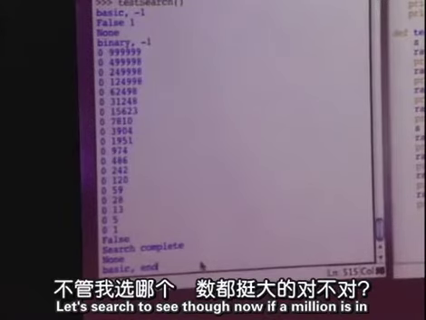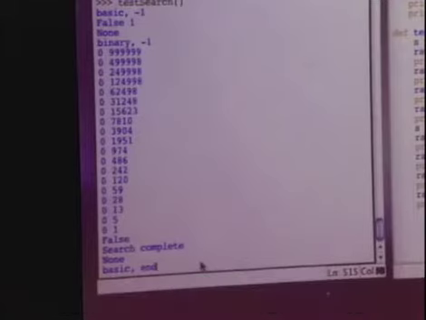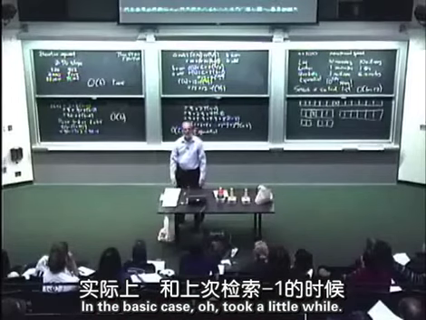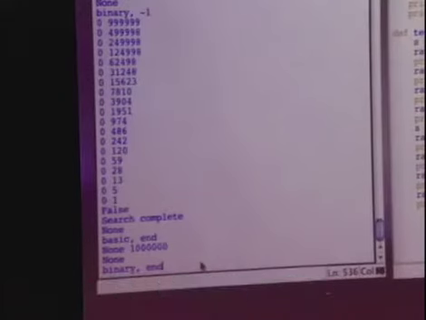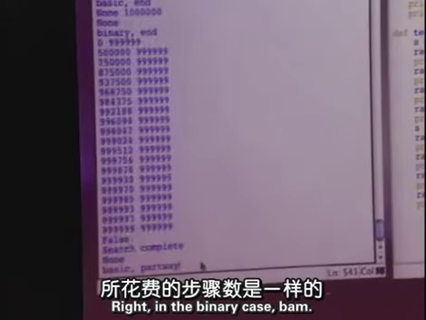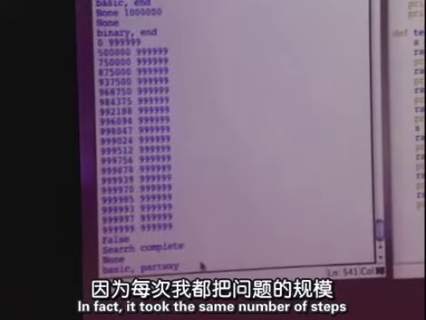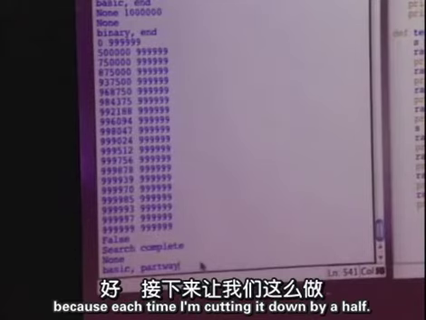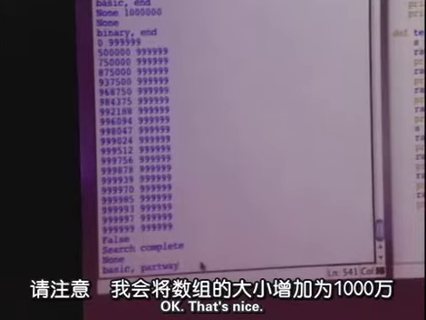All right, let's search to see now if 1 million is in this list, or 10 million, whichever way I did this. That must be 1 million, right? In the basic case, it took a little while. In the binary case, bam. In fact, it took the same number of steps as it did in the other case, because each time I'm cutting it down by half. Okay, that's nice.